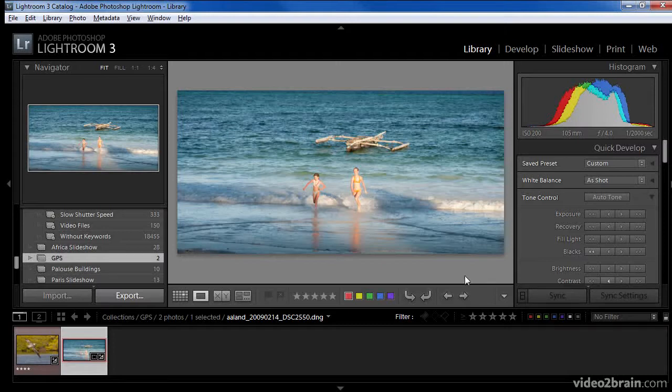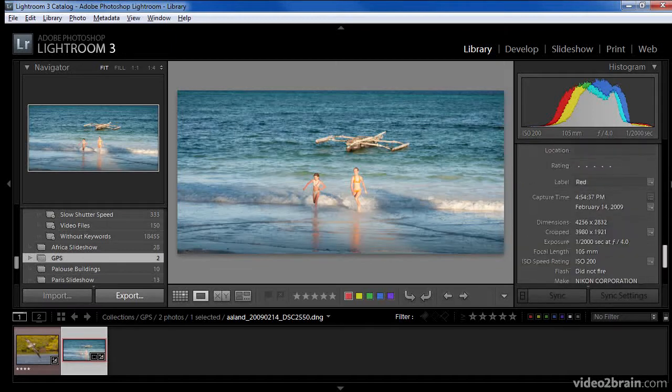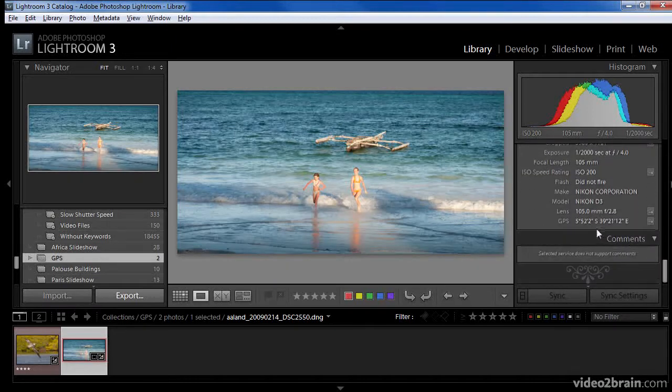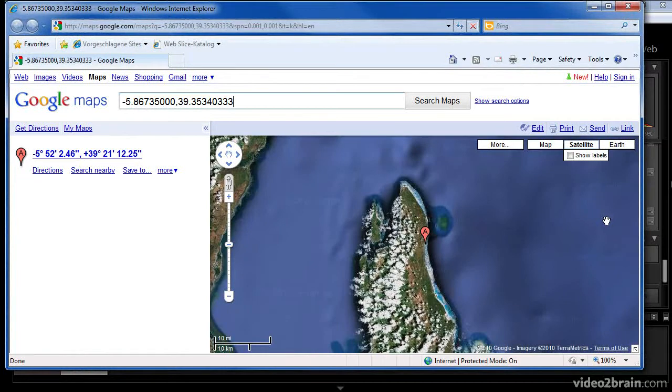In the Library module, I can scroll down on the right panel into the Metadata pane and take a look at the GPS coordinates. Now, of course, to most people, GPS coordinates are not exactly useful information, but I can still use this information to see exactly where this image was taken on a map. To do so, all I need to do is click on the GPS coordinates, and a web browser will launch showing me that location in Google Maps.